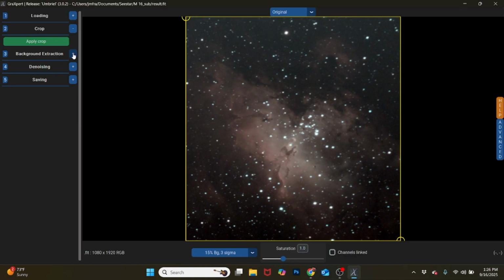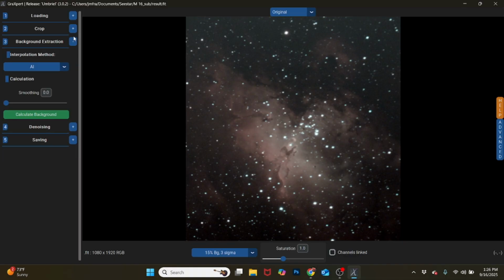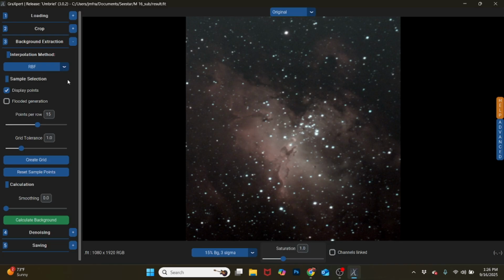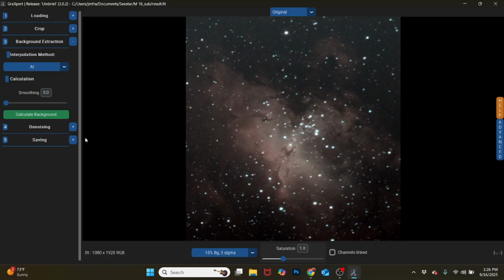Now, the next thing we want to do is this background extraction. That's what it's telling us to do. And it's asking us here some different things that maybe we don't know what they mean. The first time I did Graxpert, I think this was set to RBF, and then it had all of these things here. What I want to do is I want it to use artificial intelligence and calculate things on its own. And so I want it to do a lot of the work for me. So I'm changing it and letting the AI, or the artificial intelligence, do some of the work for me.